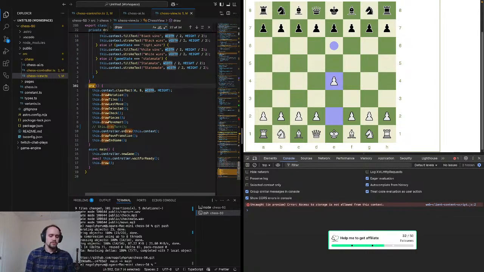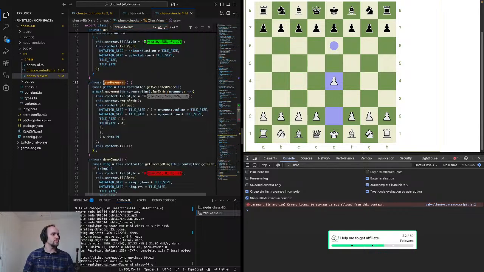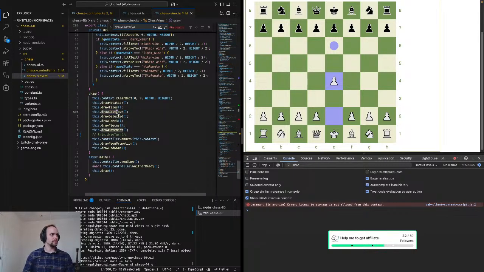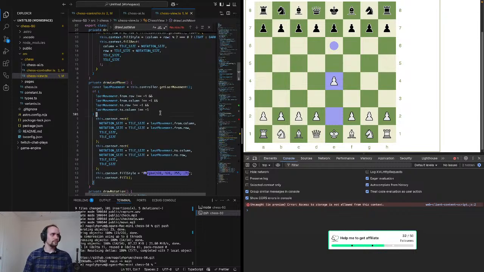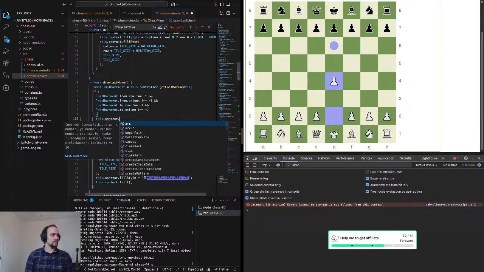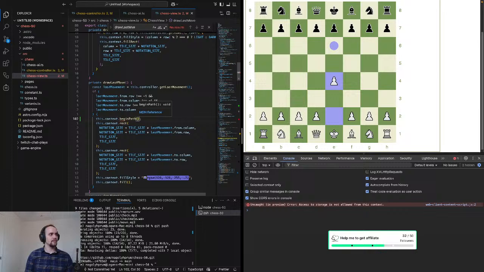Draw movement. Does draw movement begin path? It does. What about draw last move? This dot context dot begin path. Okay. Hopefully that fixes that bug. Cool.